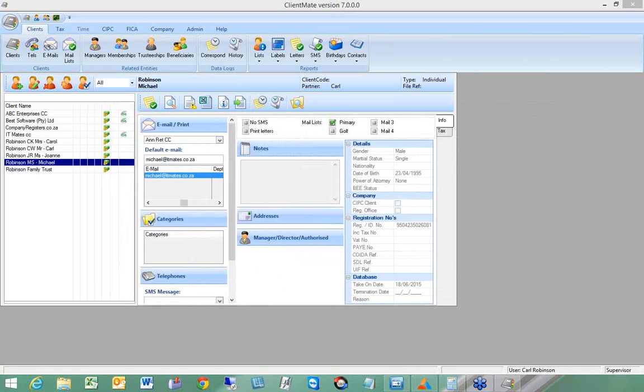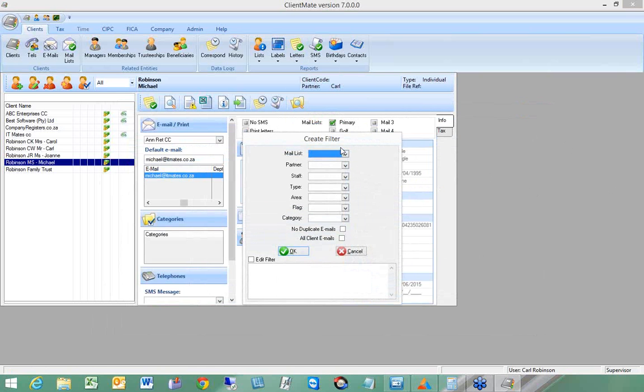Okay, there's a question here about the categories. Now, we use the mailing lists to be able to filter who we're sending things to. If we look at this filtered option here, you'll see there are a number of filters that we can use. We can filter by mailing list, partner, staff member, type of entity, and these are cumulative filters. So in this case, we're looking at all the people on the primary mailing list for partner Carl that are PTYs. And we might say, oh, and those ones that are in the Western Cape.